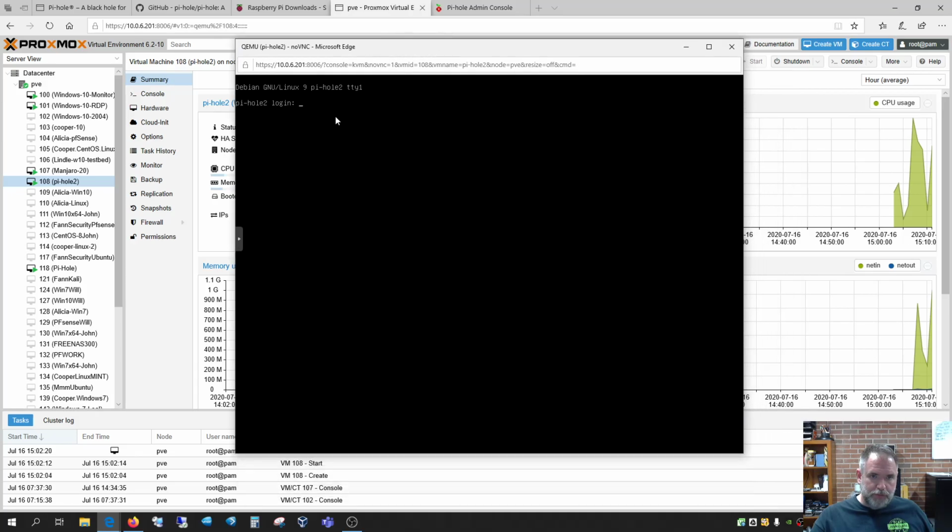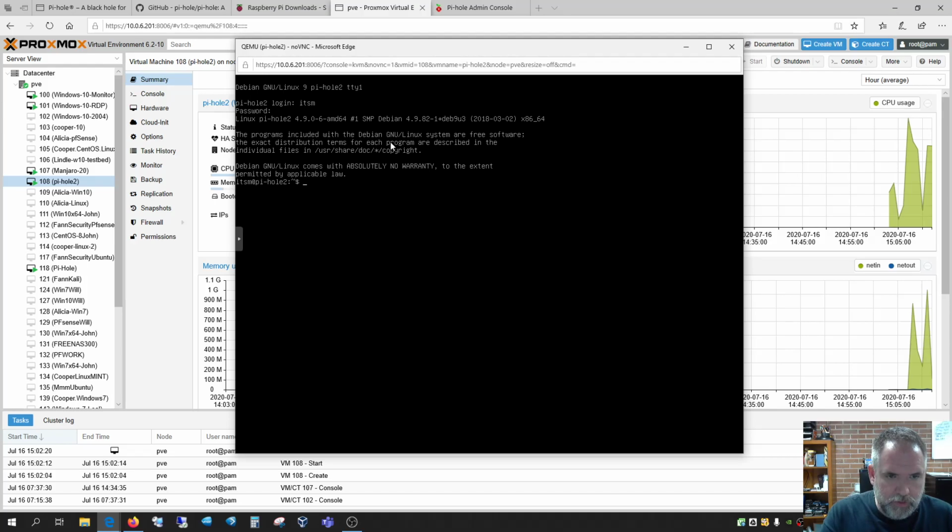So Pi-hole 2 login. I created a login for the classroom accounts. So here we are. Don't think I've set a password for root yet. Sudo command not found. That's great. So now I'm root. This was a minimal install, so we don't have sudo installed. Create a new password for root.